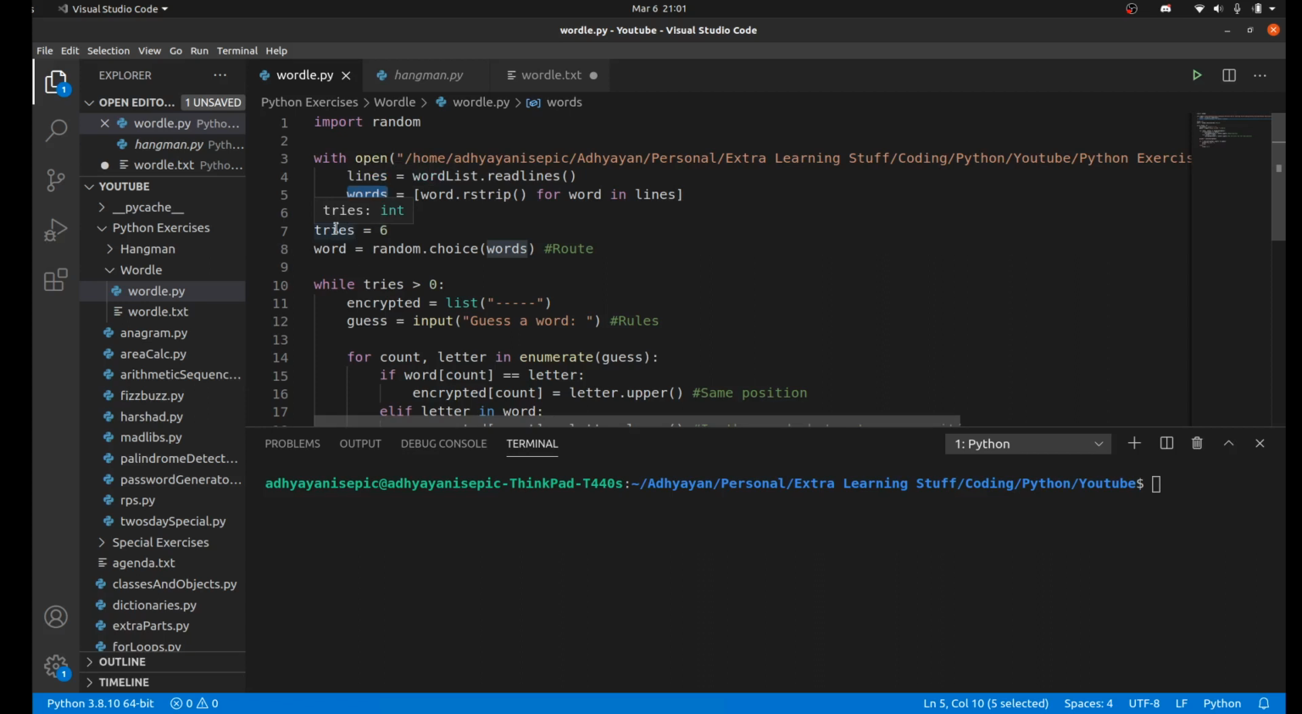Now if you haven't already seen my Hangman video, I really suggest that you do, because I'm going to be using a lot of the same concepts in this one, because Wordle and Hangman are similar. And we begin with tries. Normally Wordle gives them 6 tries, so that's what I'm going to go with for this video. And then we're just going to choose a random word. Let's say route for this example.